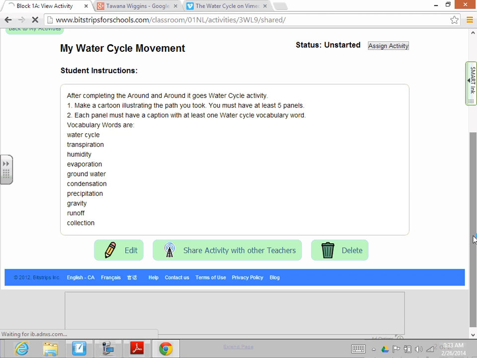Okay, good. All right. Number 2, each panel must have a caption with at least 1 water cycle vocabulary word. Why do you think I'm asking you to do this? What did I say that this assignment was eventually going to be? So you're ready for the test? All right. So I can know that you know. So this is your form of what? Assessment. This is your form of assessment, not a bubble scantron. You're going to show me that you understand by showing me the water cycle.